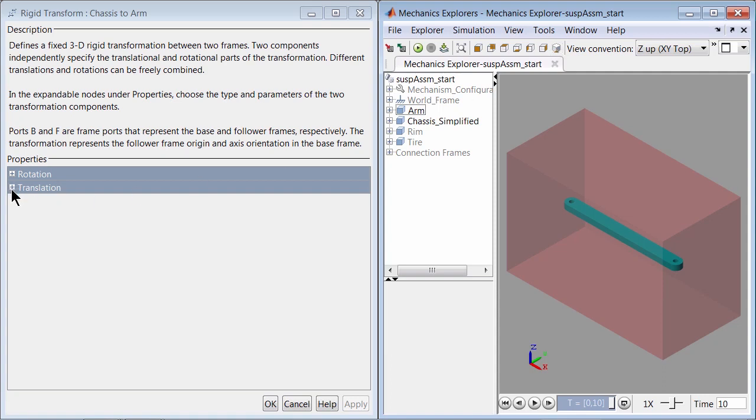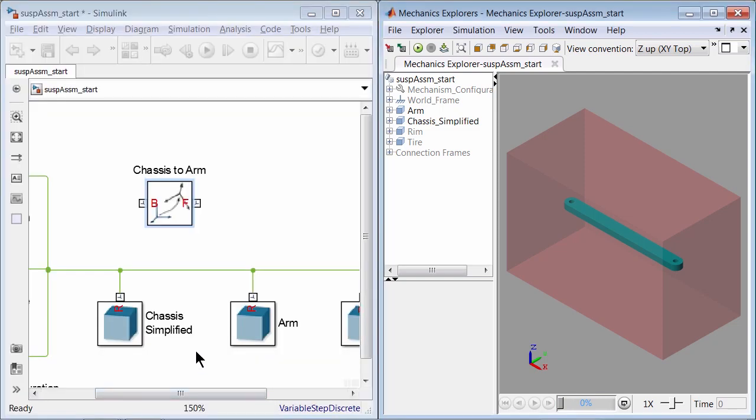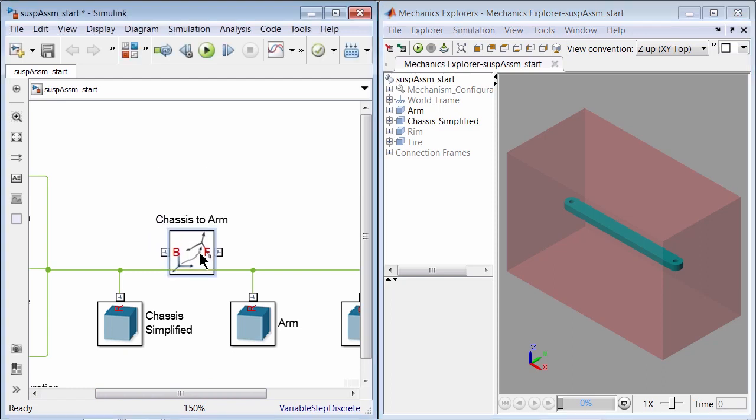To do this, let's access the translational component. For method, we will use the Cartesian method to specify the translation in two axes. So here we can say along the y-axis, this is chassis width over 2. And for the z-axis, which is the vertical axis, we use the parameter arm1_chassis_distance. Let's set the units to centimeters. Let's select OK to save changes. Let's connect the rigid transform block between the chassis and the arm.